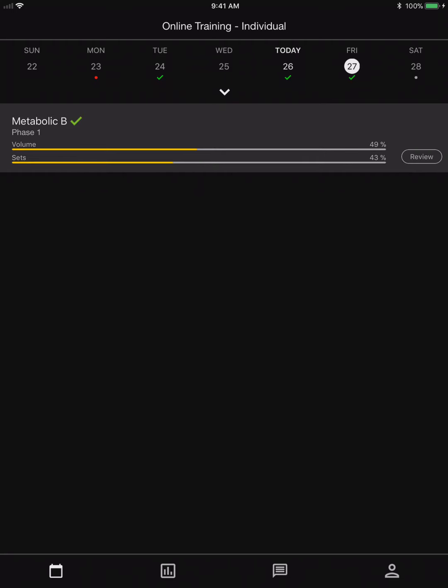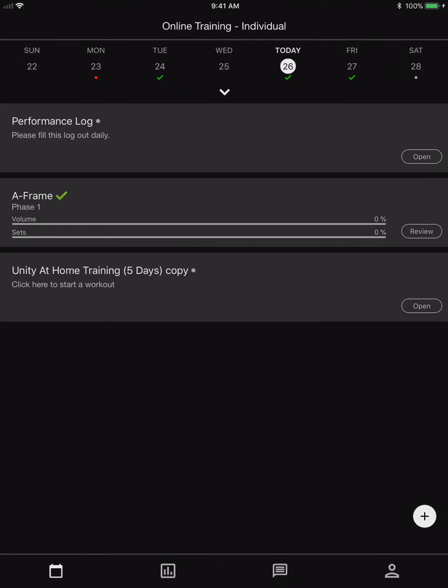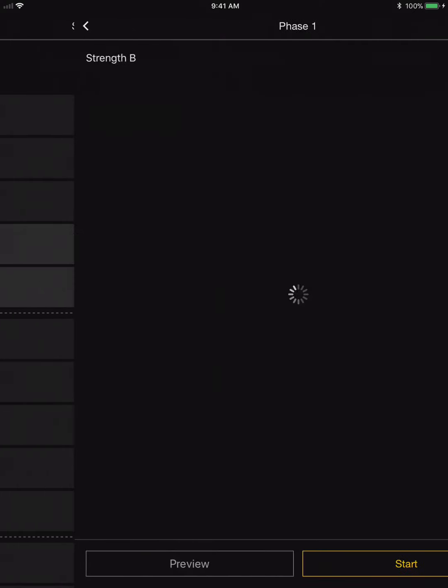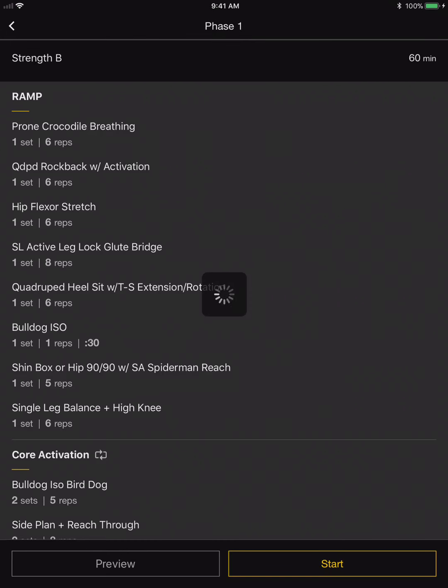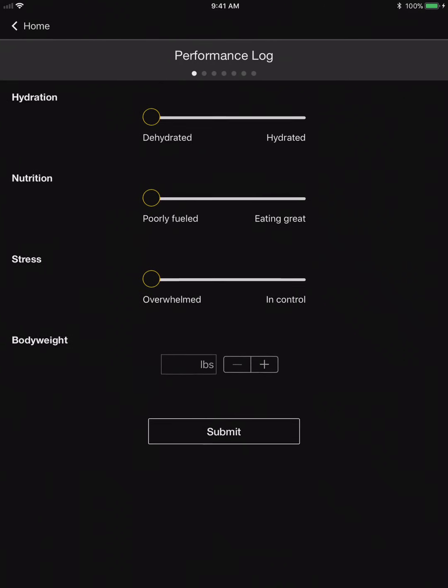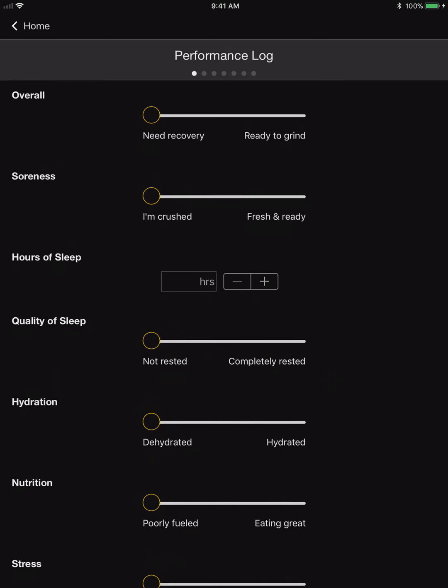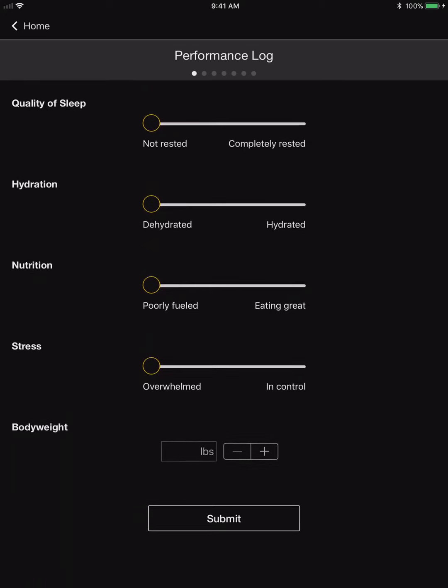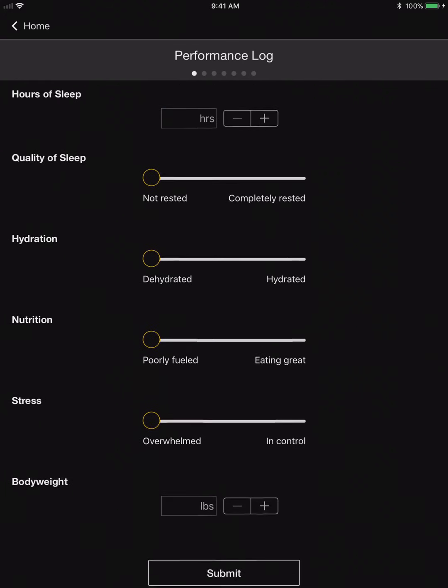Now, since I did that for today, it didn't ask me, but each day there's a performance log. And typically, when you open to start your first workout of the day, and again, this is not my first workout of the day because I've been messing around with this a little bit, there you go, it will ask you about your performance log. So this is kind of nifty. It'll tell us, like, overall how sore you are, your sleep, your quality of sleep, nutrition, hydration, right?